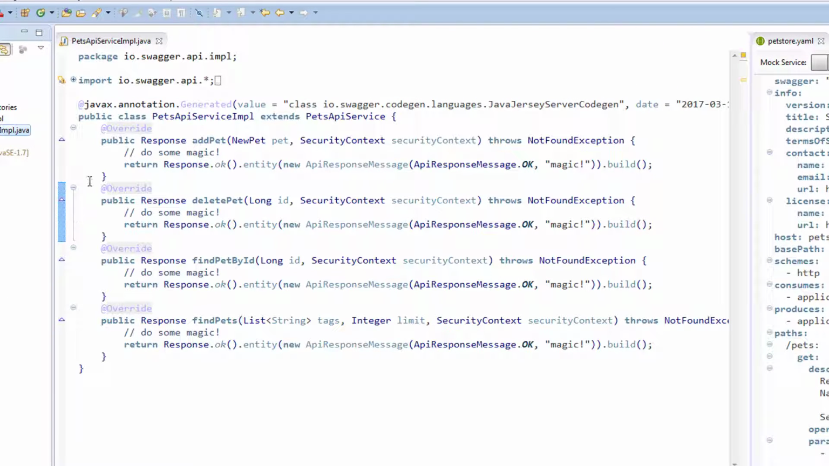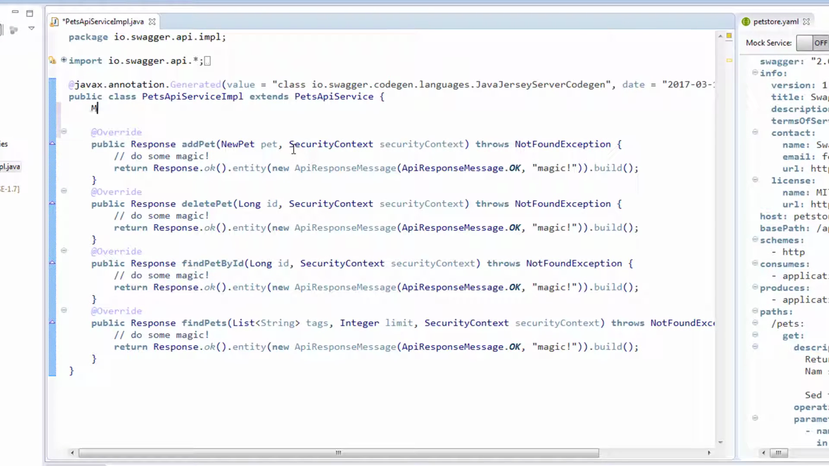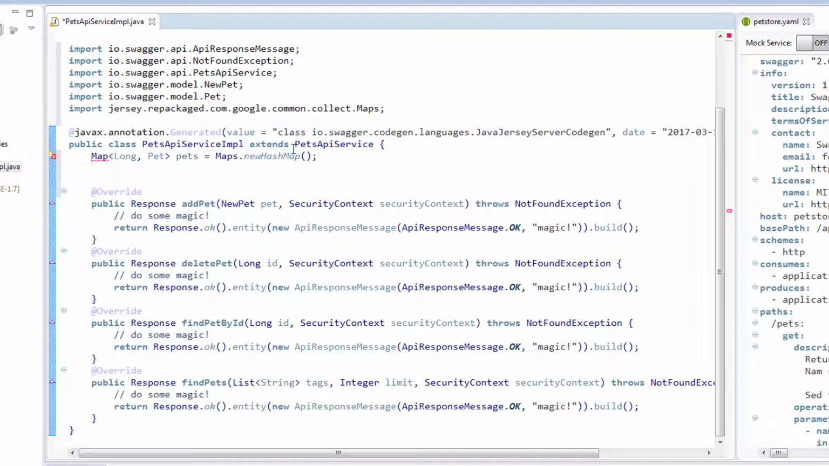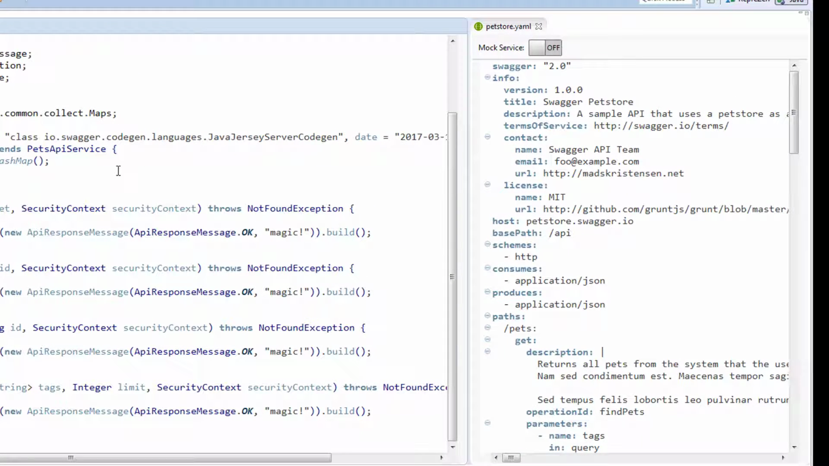Here we see stubs for all the methods defined in our API. Before we start implementing them, let's create a fake database of pets. This will just be a map of IDs to pets. And since we'll be allocating IDs, we'll create a field for that too. Now let's get to work on the first method, addPet.